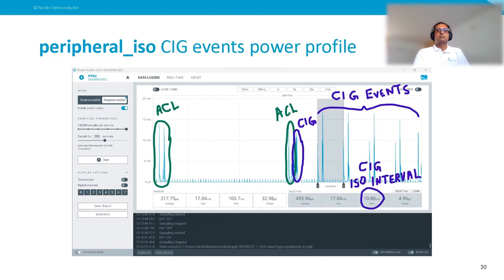Here you see a zoomed in version of the previous power profile of the peripheral ISO. In this case, we have zoomed into where the CIS is established. To start with, there is the ACL connection, the reception by the peripheral, and then the peripheral transmits back on the ACL. At the instant mentioned in the CIS ind PDU, which contains the offset, the peripheral would then synchronize with the CIG event, and every 10 milliseconds it would be synchronized with the CIG events. These are the events where the peripheral would receive the ISO data and have an opportunity to transmit ISO data back towards the central.